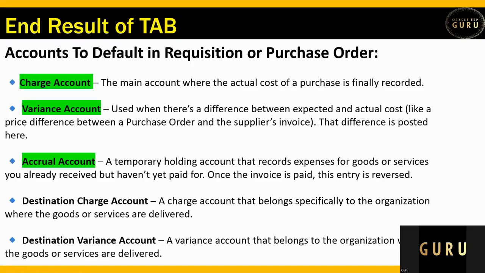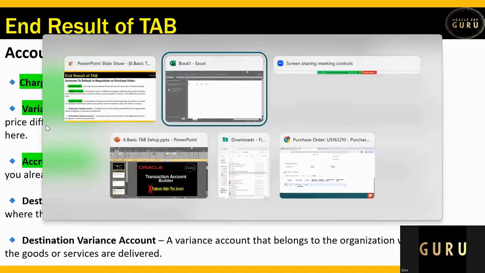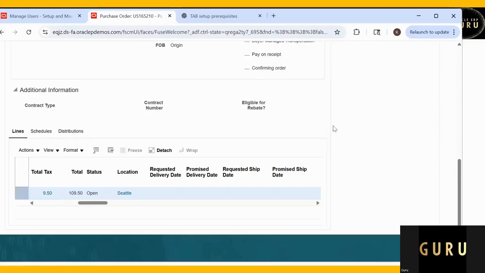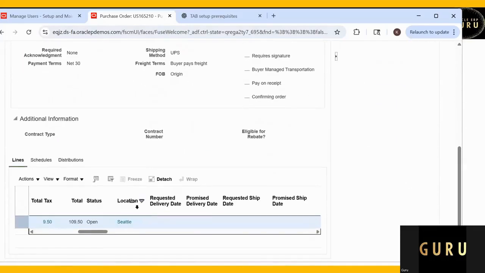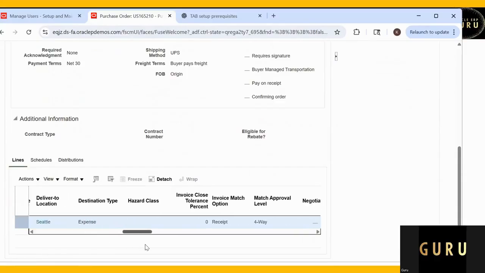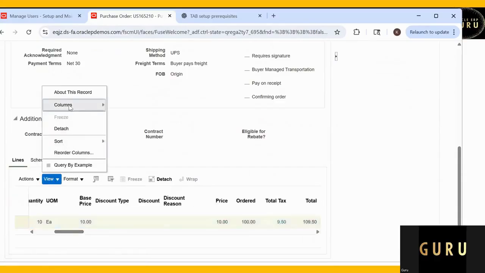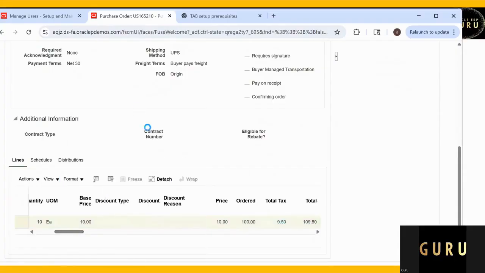And the end results of the TAB, what you're getting finally, as I told you in the beginning: charge account, variance account, and accrual account. These three accounts are the ultimate derivation from this TAB setup, right? Where are these accounts available? In your purchase order screen. If you take any purchase order, let me go to the purchase order. If you go to the purchase order, you can see the accounts. Let me add all the accounts.